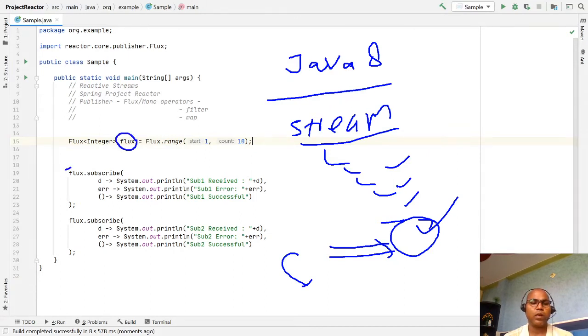is consumed by subscriber one, that doesn't mean this flux cannot be subscribed by another subscriber. This flux can be subscribed by another subscriber. So this is the major difference between Java stream and Flux. Flux can be subscribed with multiple subscribers, meaning Flux can be reused multiple times through a supplier.